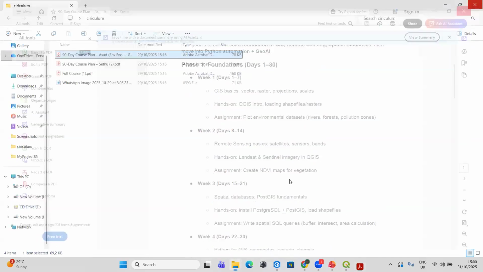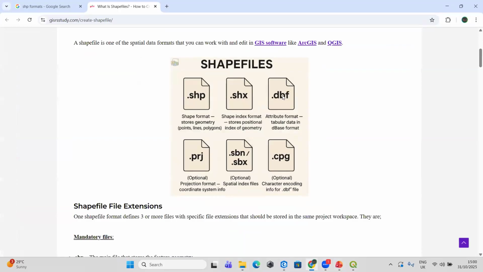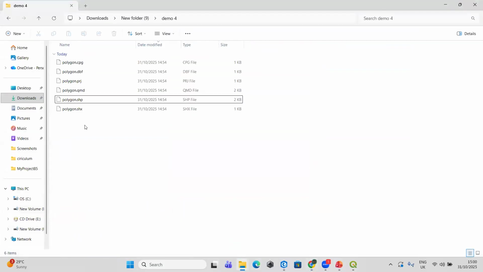Now there is this part: many times in interviews they ask you what an SHP is. You simply tell them, okay, it is a format of shapefile. But then they ask, what are the files associated with it? Whenever you save a shapefile like the one we saved, it does not save alone, it always saves with many other files. All of them have a kind of meaning.